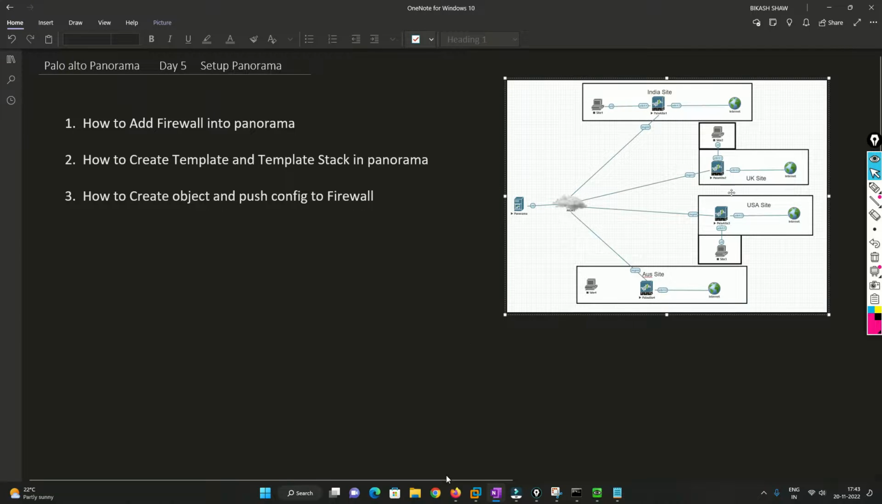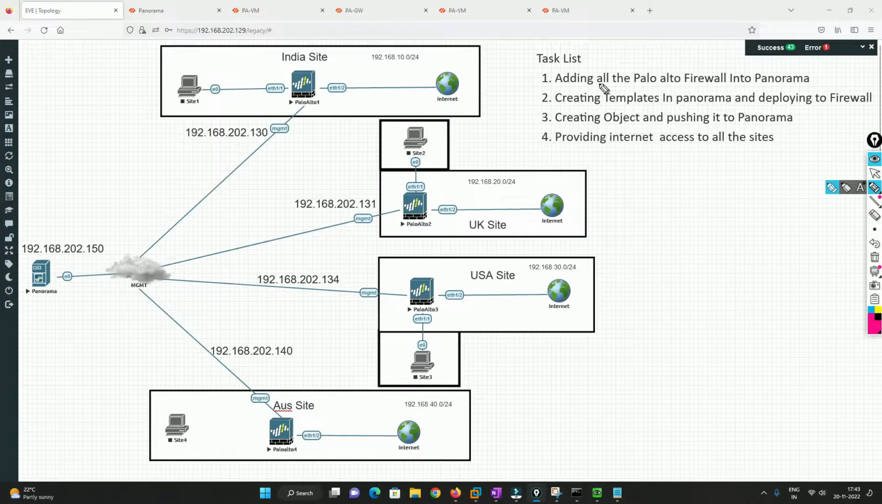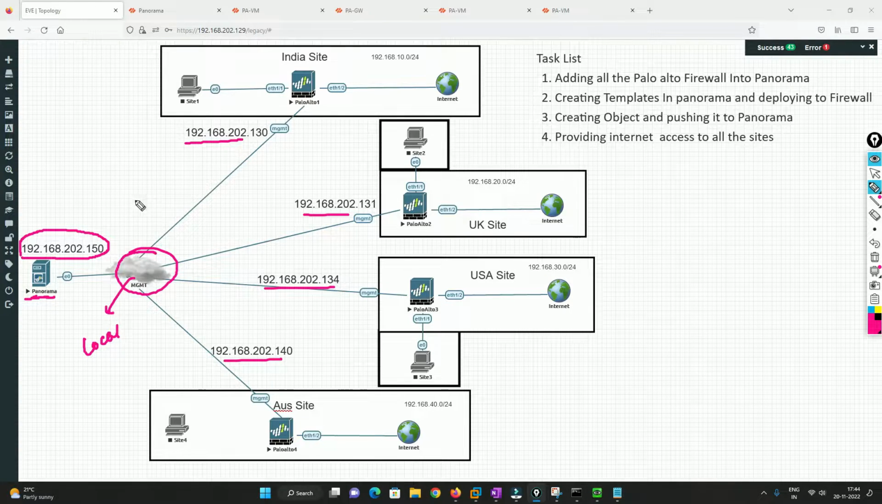Friends, we'll move on to the lab and try to understand it first. I have created a task list of what we are going to perform during the lab. So this is our Panorama, and this is the IP address of the Panorama. I have given all these IP addresses, which are the management IP addresses, and we are connecting through our local PC. They are in the same subnet, so they will be able to connect properly, and from this local PC we will be able to access all the firewalls.